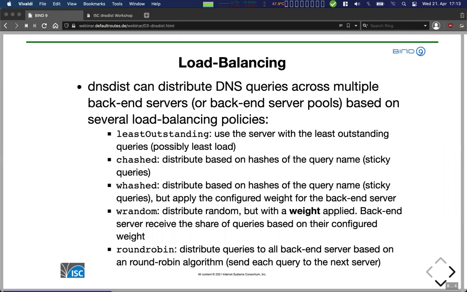We have a policy of W random. That is a random distribution, but again with a weight applied, so no hashing and no stickiness on the queries, just randomness, but with weight. And we have round robin, which distributes all the queries just around through all the backend servers without any hashing and without any intelligence, but very evenly distributed.